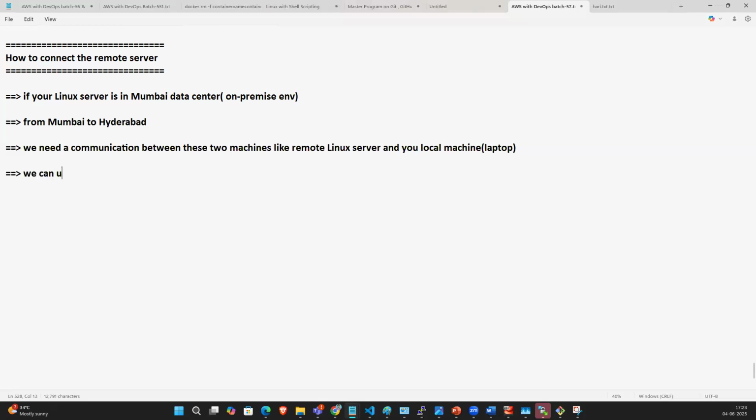So we can use a protocol. Which protocol? We can use the SSH protocol, SSH service. SSH means secure shell service with port number 22. So how can you connect to this server, guys? You can connect to the secure shell service with port number 22.